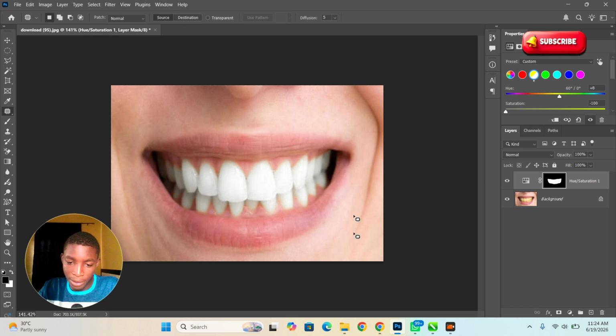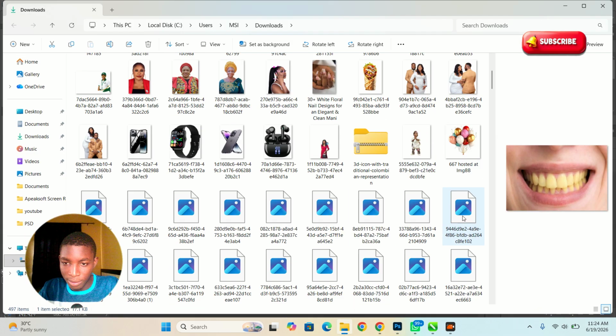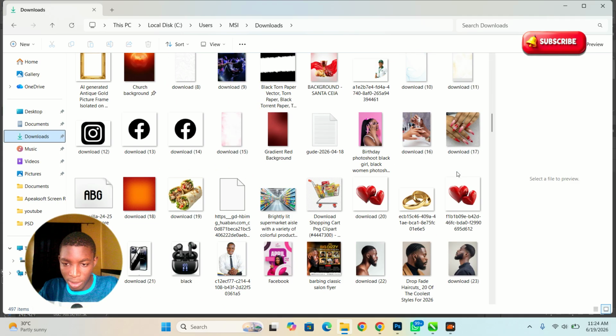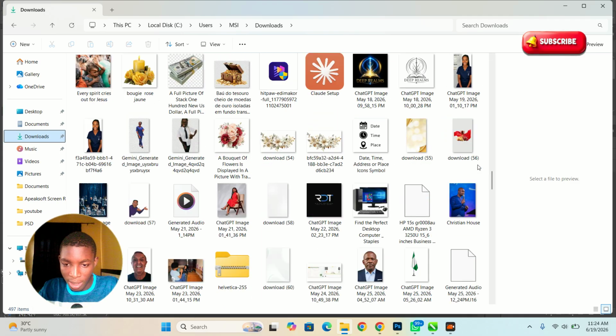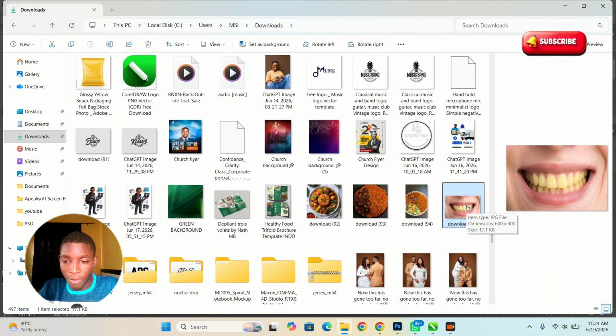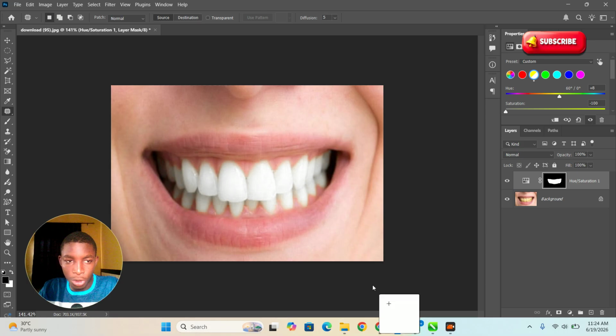First, let's copy the image. Let me pick the image from my download folder. It's under my download folder here. Yes, this is it. So from here, you drag into your Photoshop. You drag into your Photoshop like this.